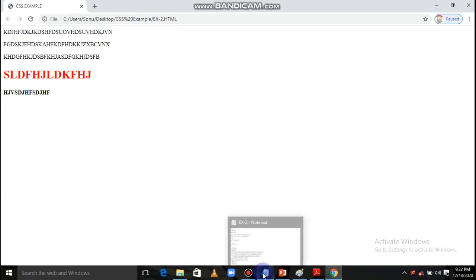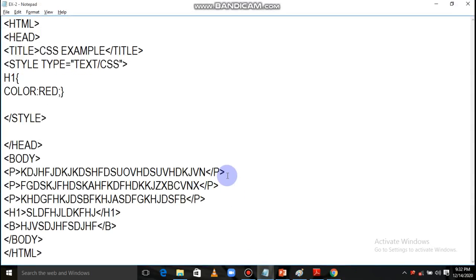So type selector means, suppose you are having multiple tags inside body. If you want to apply CSS on any particular tag, by using that particular tag name you can define the CSS. It will directly apply on that particular tag.